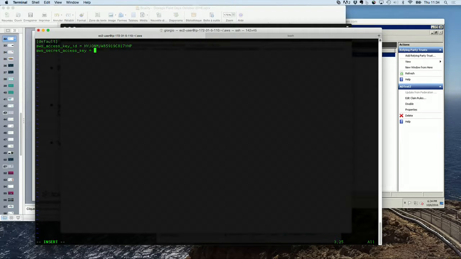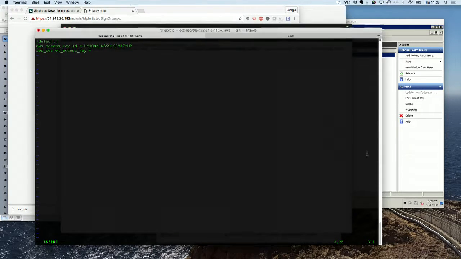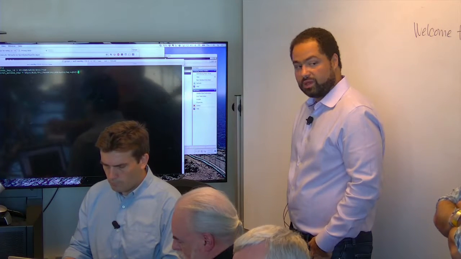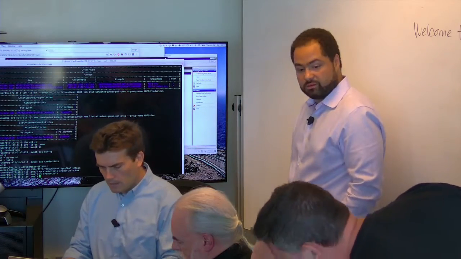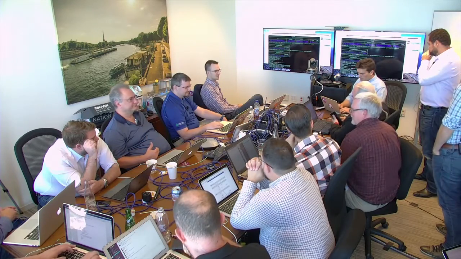It's the way that S3 allows you to authenticate users that are not directly in S3. You give them external temporary credentials that last for a certain length of time. Okay, I'm done. So now I should use the service, the S3 service.